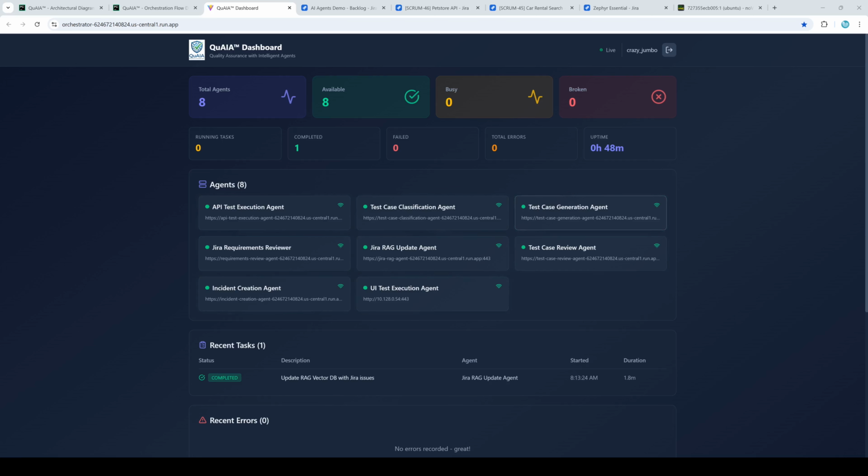The test case classification agent is responsible for categorizing the tests by type, for example, UI, API, etc., and whether the test case is eligible for automated test execution or not. The test case review agent checks the generated test cases for quality, consistency, and coverage.